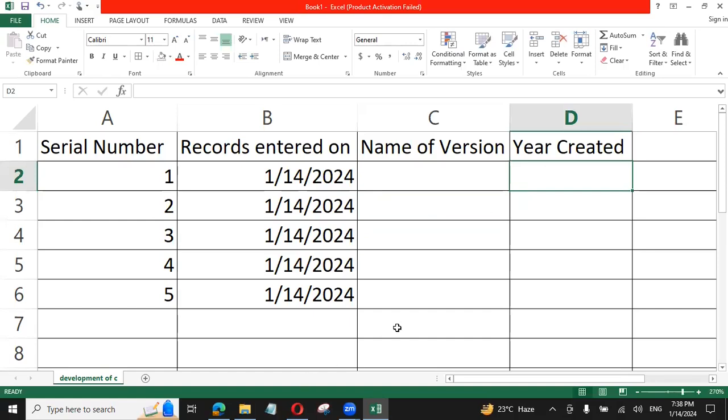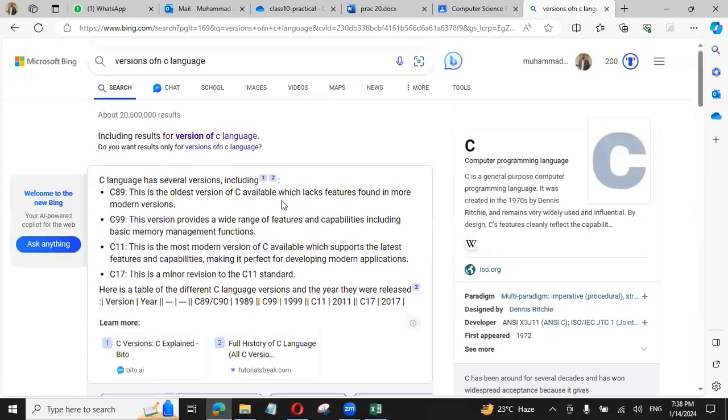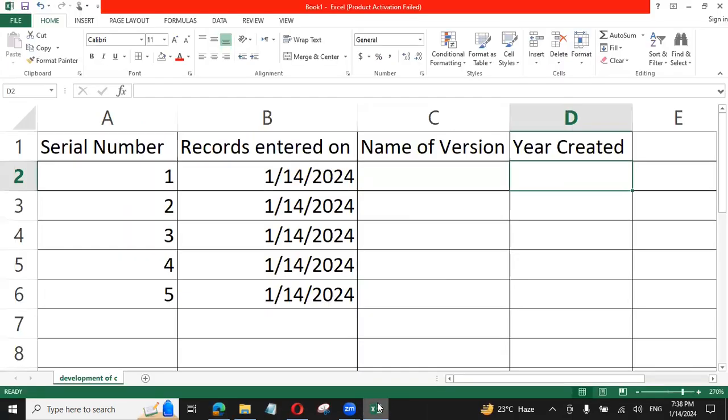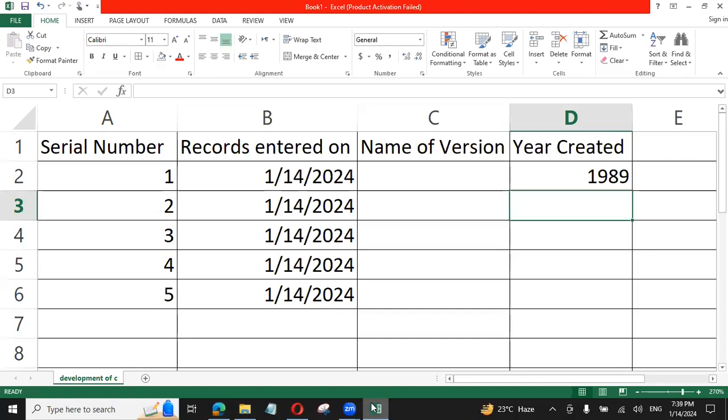Year created. Again, the year created is mentioned over here in the research. Just versions and year. So C89 and C99 were 1989. So I'm going to write 1989 over there. And below that, C99 is 1999. Similarly, I'm going to Google and fill out all the records.